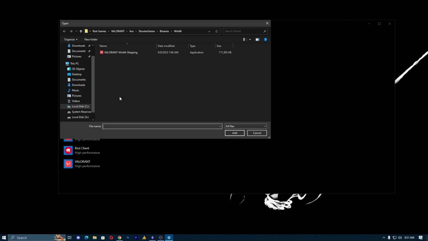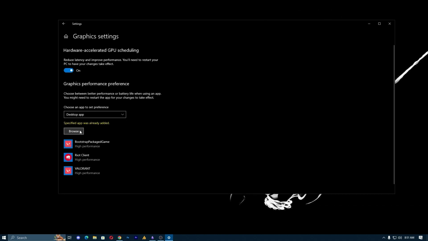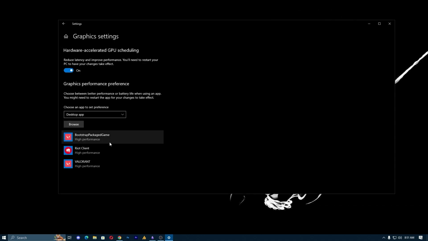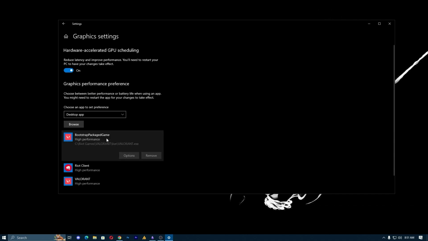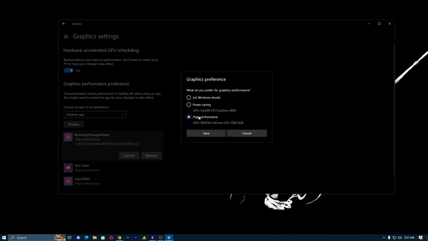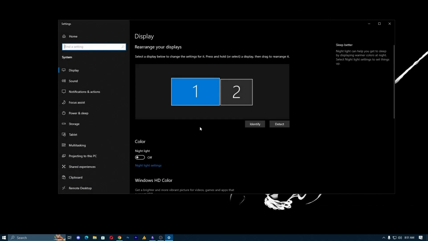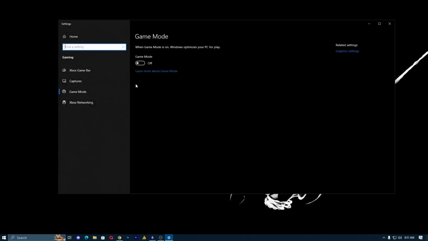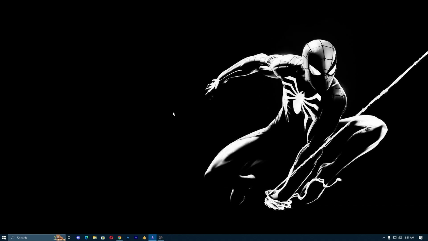Now click on the browse settings and add your Valorant over here. One more thing, this binary from ShooterGame, Binaries and Win64, and from live add Valorant. Once you add these three options, just click one by one, go into the options, set high performance and save it. Also go here for the game mode settings and make sure to turn this on and close it.